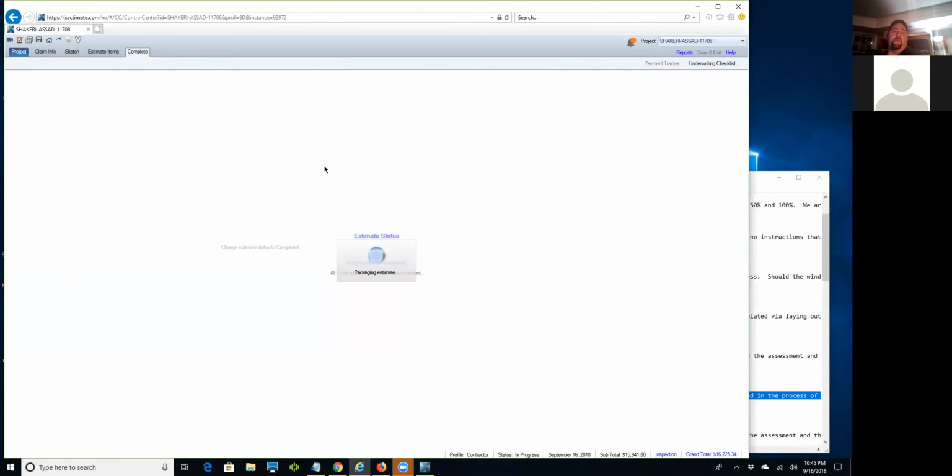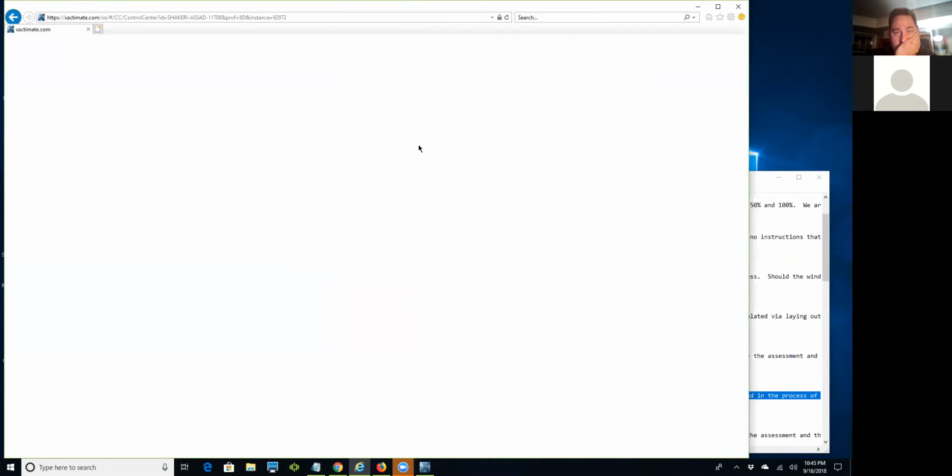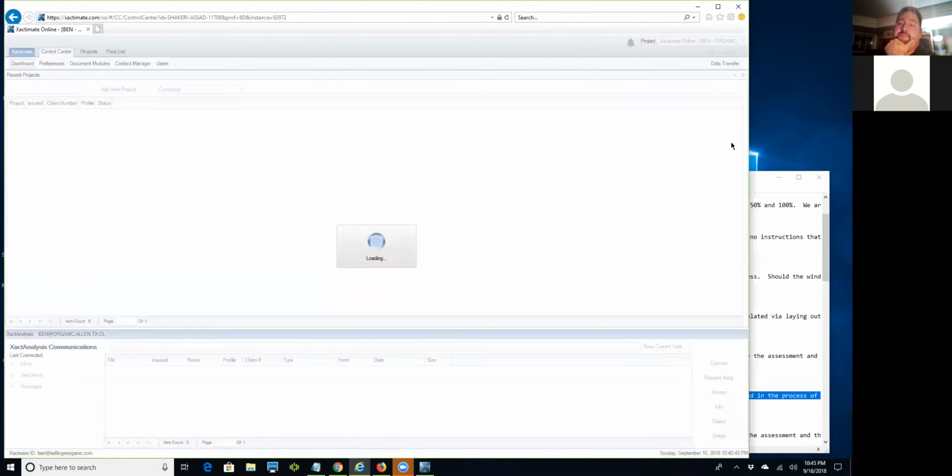I guess I can hit refresh on the browser. I don't know what else to do. So I hit refresh on the browser. This is the one downside to Xactimate. It is a little bit glitchy.